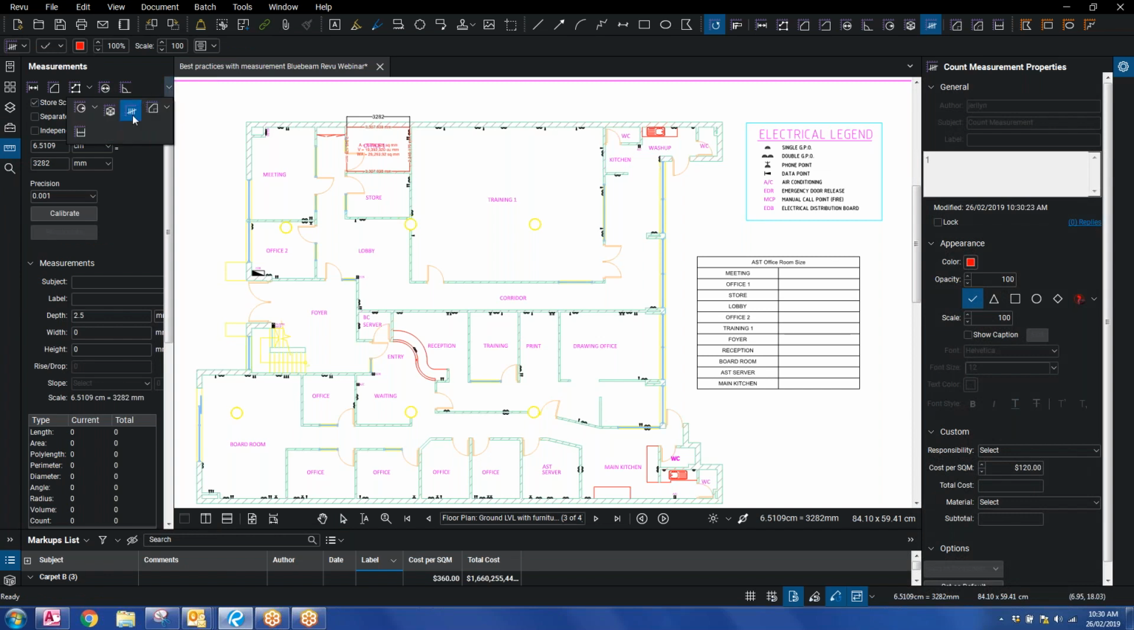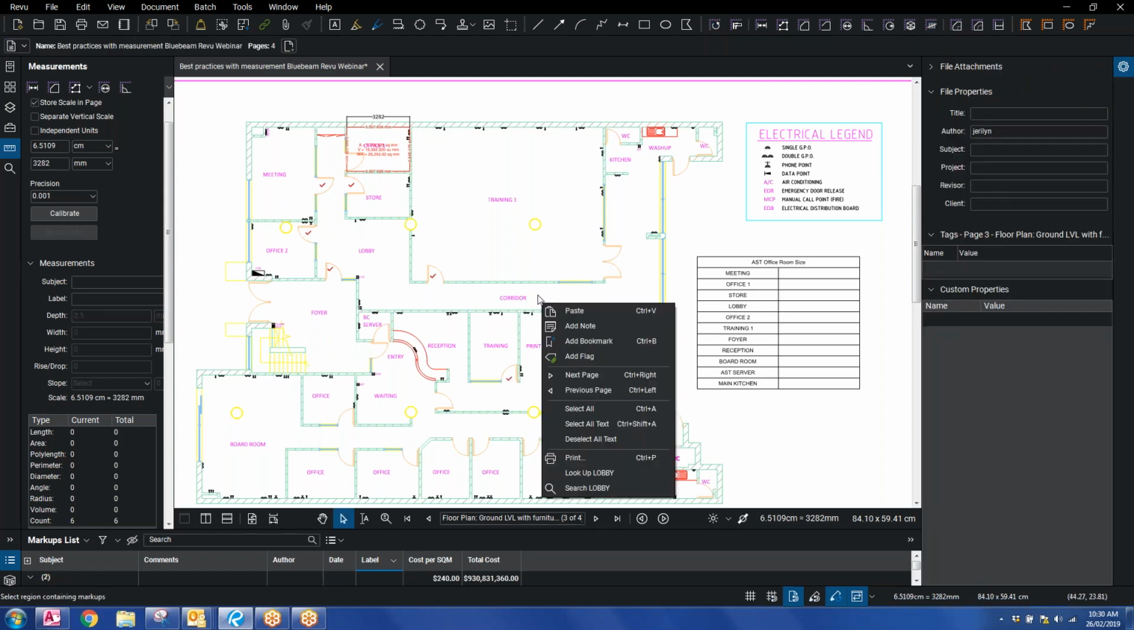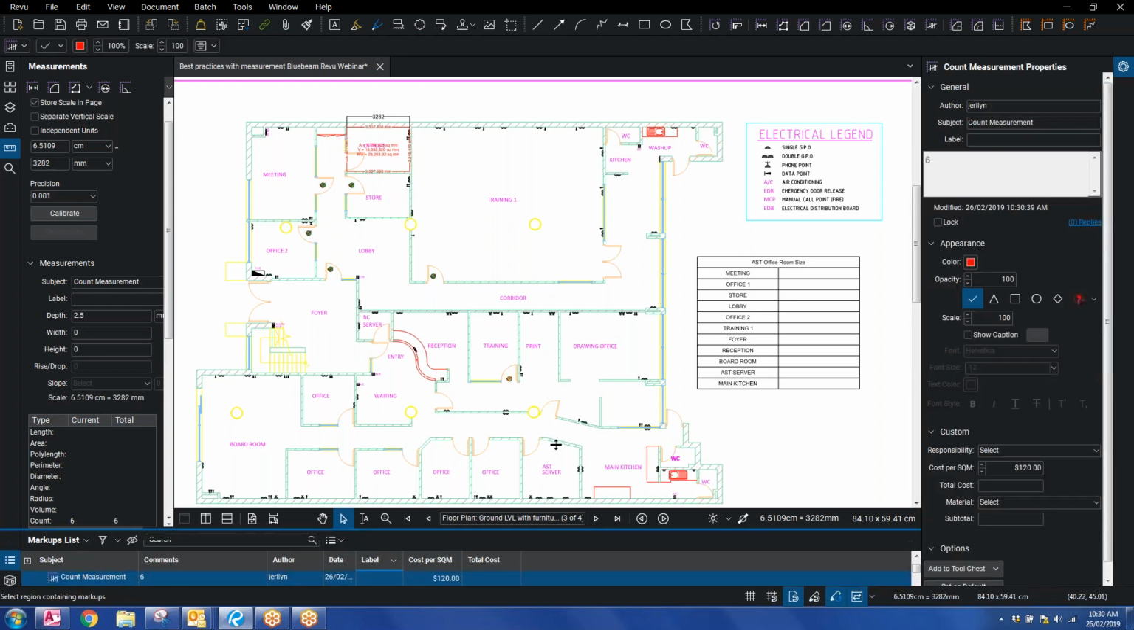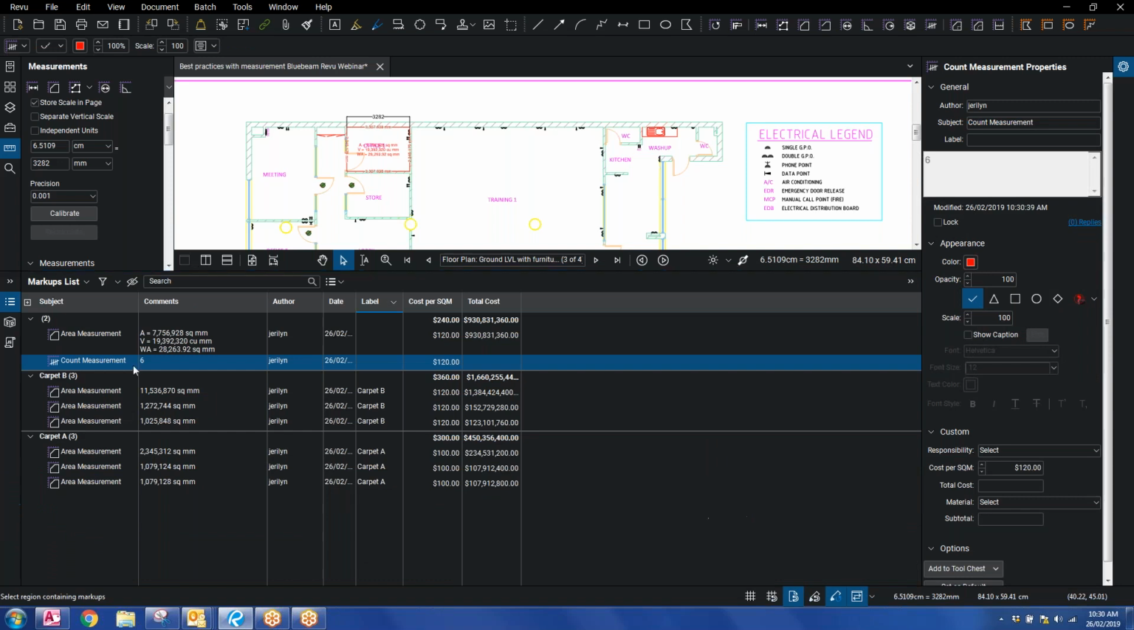Okay, so this count tool is over here, count. Then all you have to do is just count the number of doors in your drawing like that. If you want to end it, you hit enter, and the count will end. If you open up, you can see that there is a number of count here at the bottom.